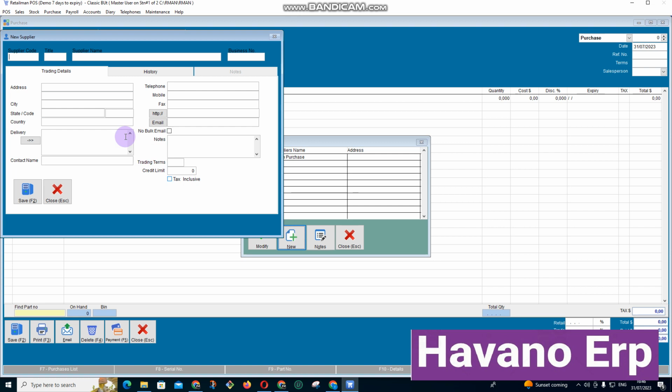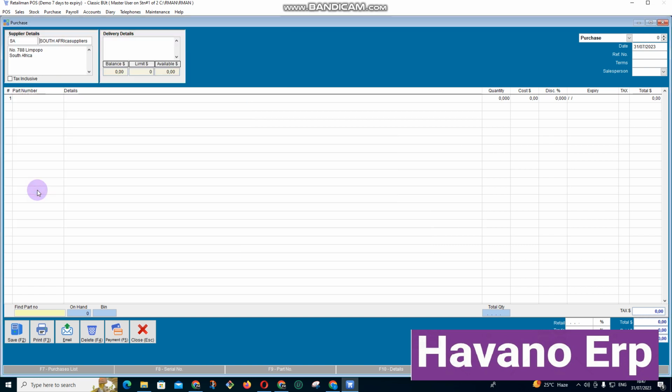You click new to add the supplier if the supplier is not already in the system. My shortcode for the supplier is just going to be SA. For supplier name, I'm going to say South Africa. For supplier address, let me just put number 47 Limpopo, South Africa. If I want to, I can also put the phone numbers for the supplier. After that, click on save.